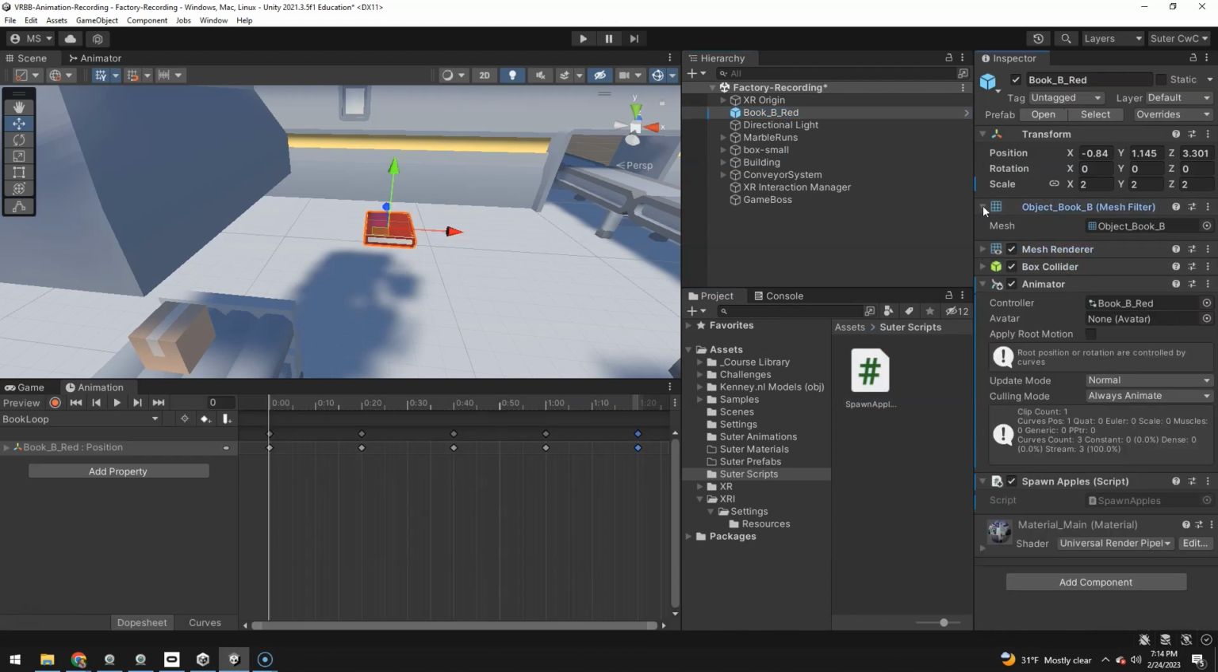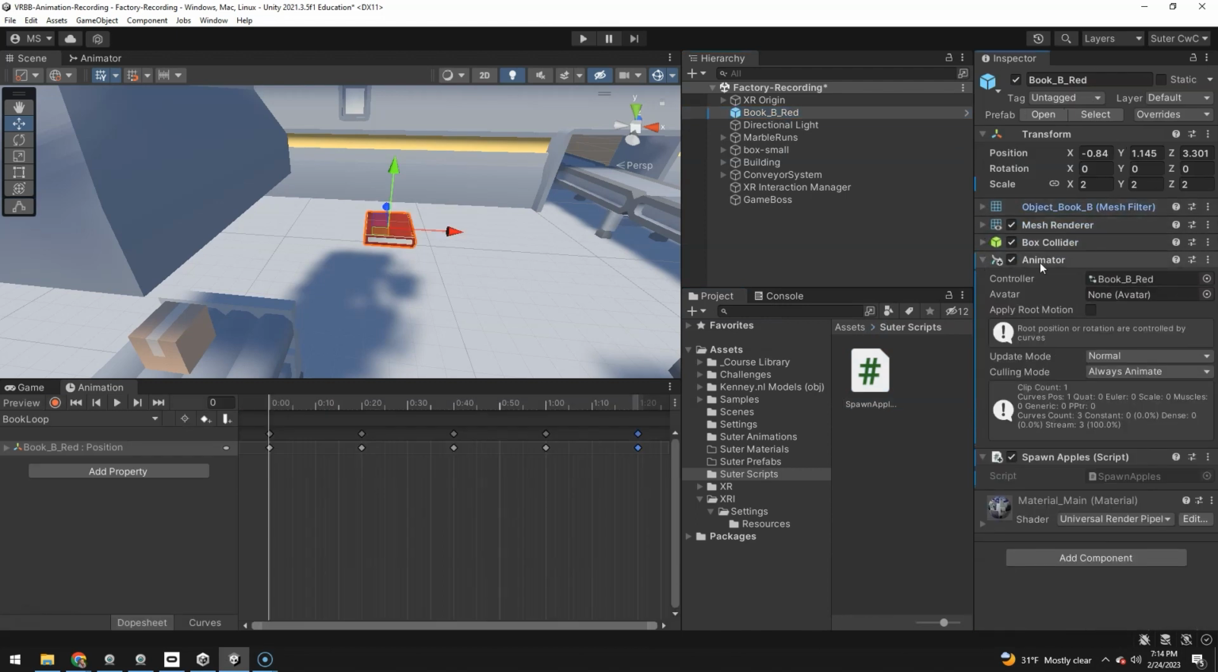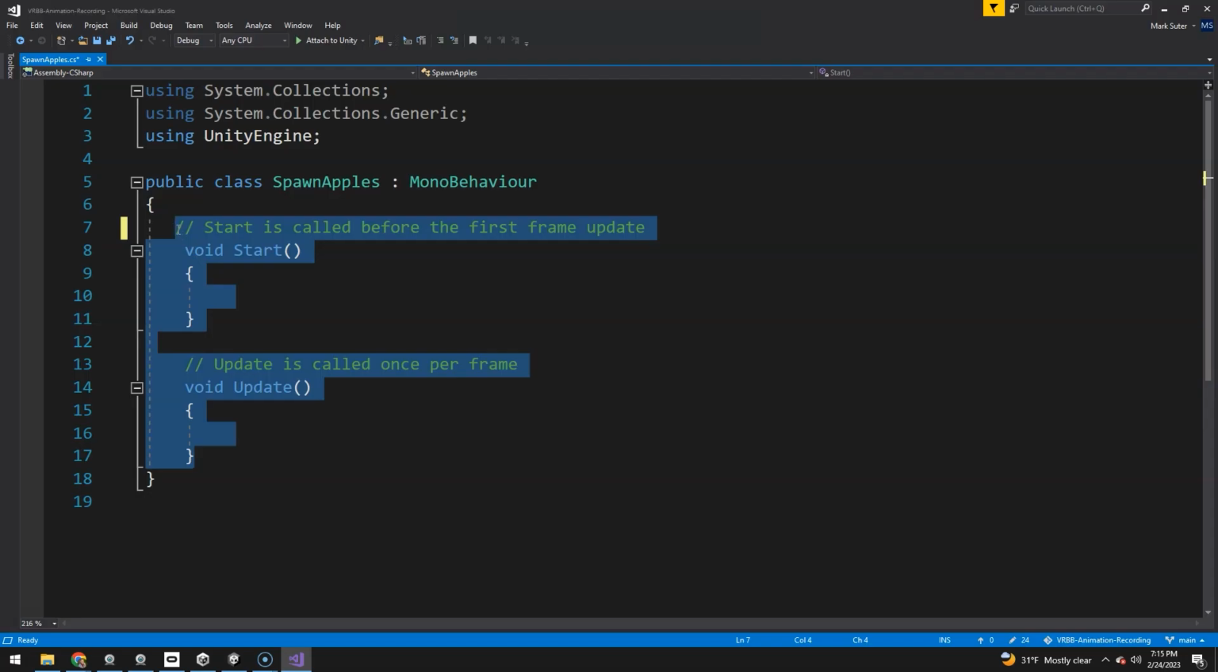Let's collapse some of this stuff. I've got way too much stuff going on. So there's our animator that we did when we created this on it. And it's going to run that loop. And then we have our script here. So let's open this up and let it instantiate some things. So here's our new script.